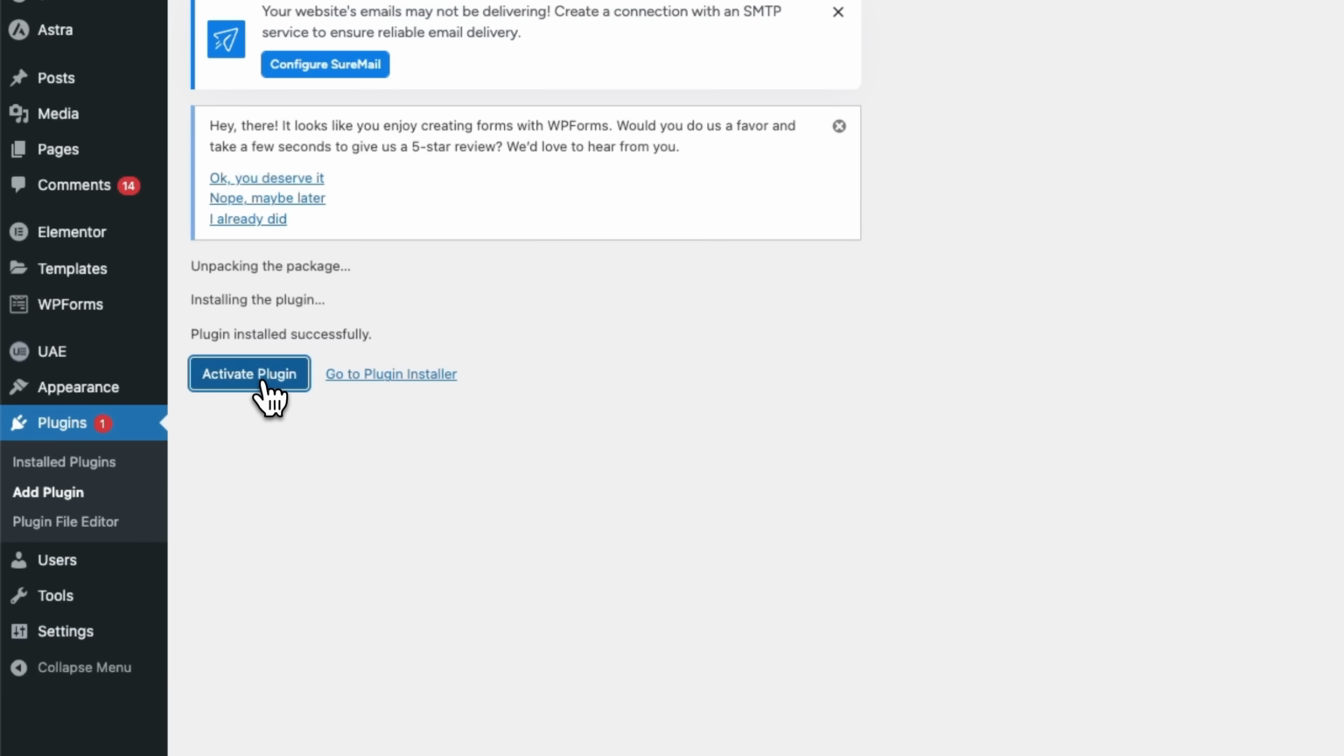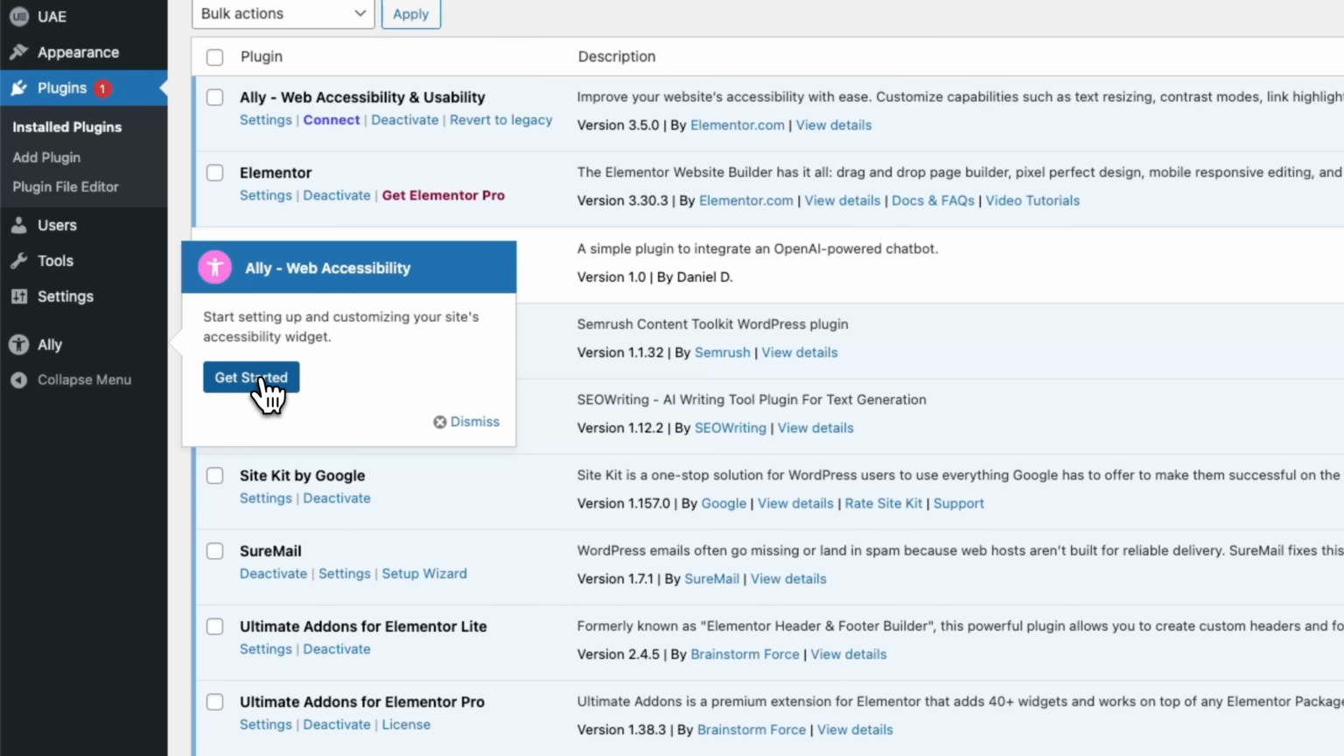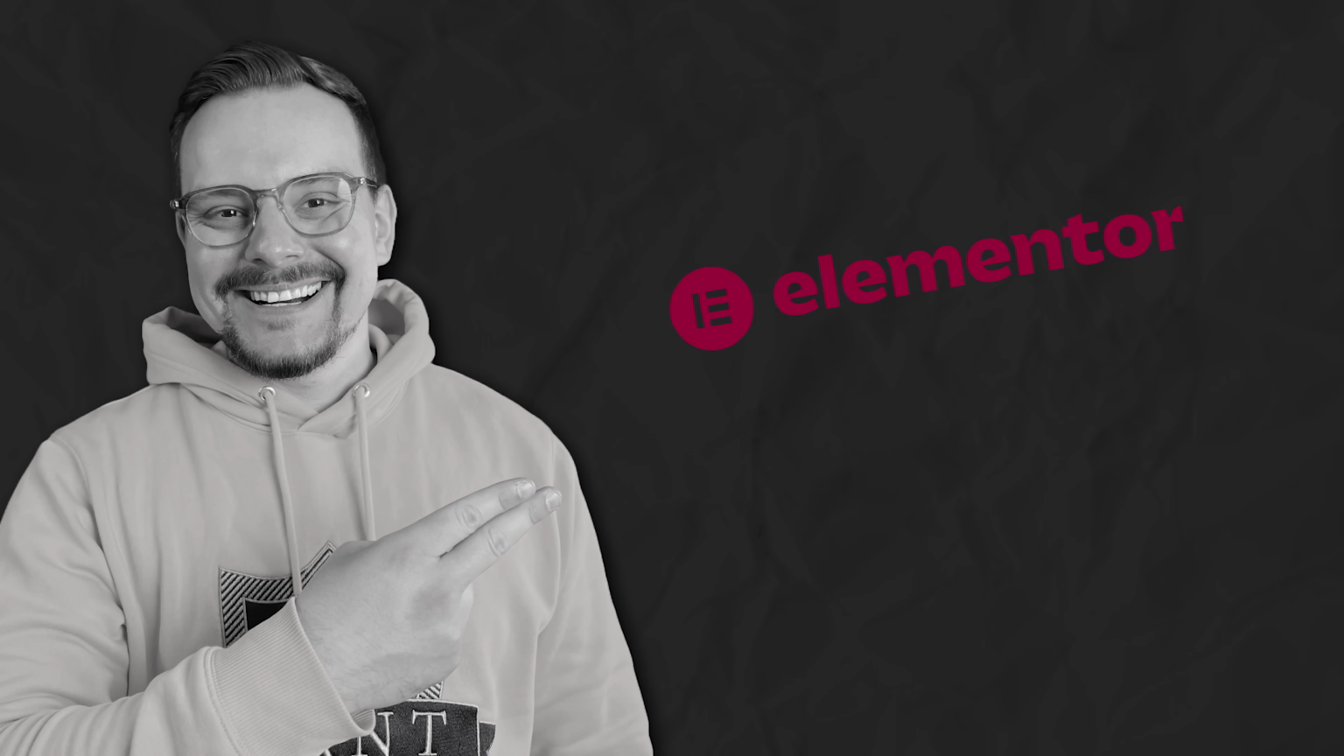And folks, this isn't one of those overlays that pretend to fix things by just hiding the problems. It looks at the actual code underneath and helps you clean it up. So it's real fixes, not just a pretty band-aid.